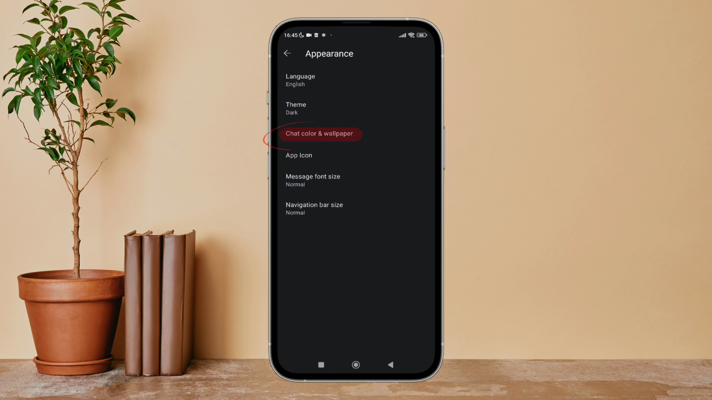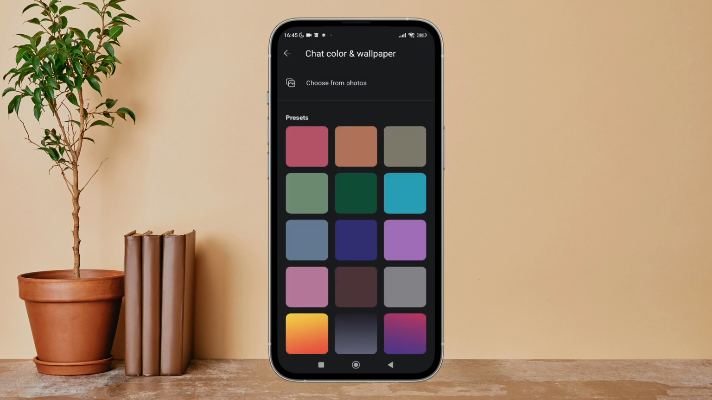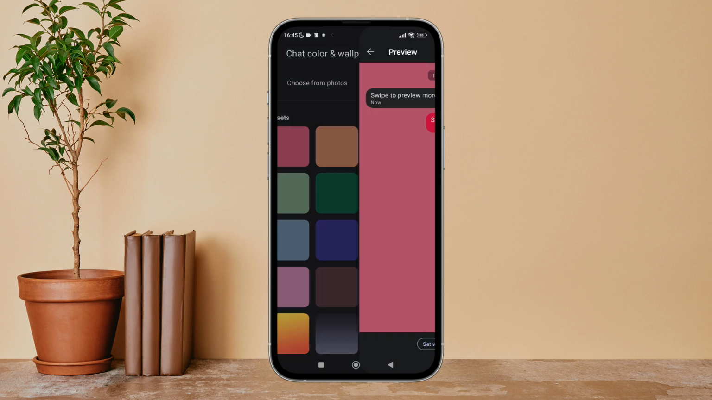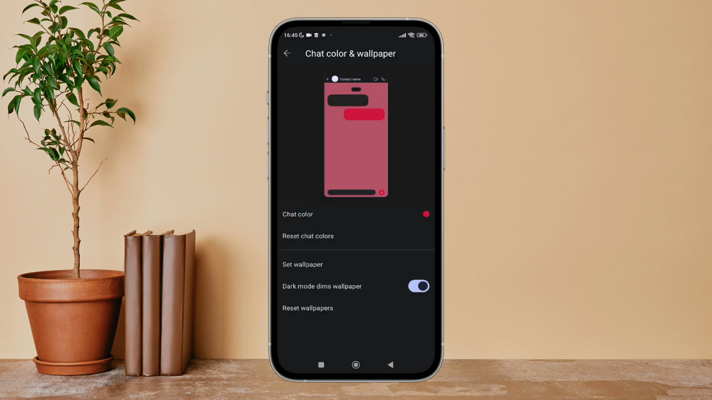Next, you can see the option of chat color and wallpaper. Tap on it. After that, you can see the option of set wallpaper. Tap on it. Next, you can choose wallpaper from photos or presets. Here I am choosing my wallpaper from presets. Select presets or photos of your choice. Then tap on set wallpaper. So, this is how you can set wallpaper on Signal.